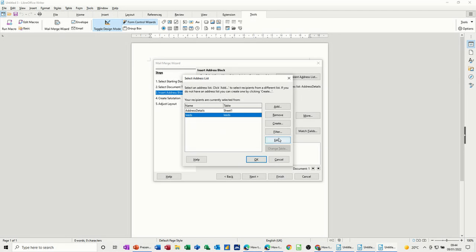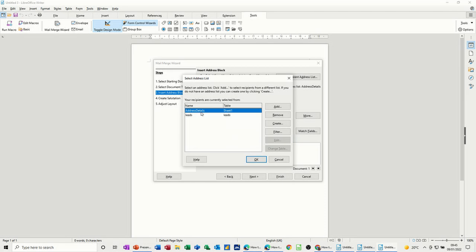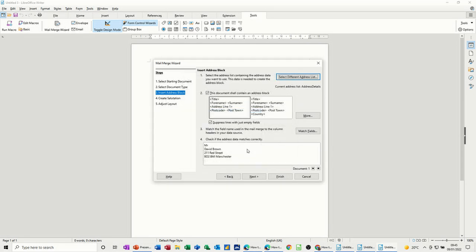And if you want to edit that to add extra people, new person, so it's only got 2 people in, you can do. And this one is coming from an external source, so it's in a spreadsheet source. You can't edit that here, but that will increase if you added something in Calc to that address list. It would pick it up. So that's all I want to talk about in this little session.